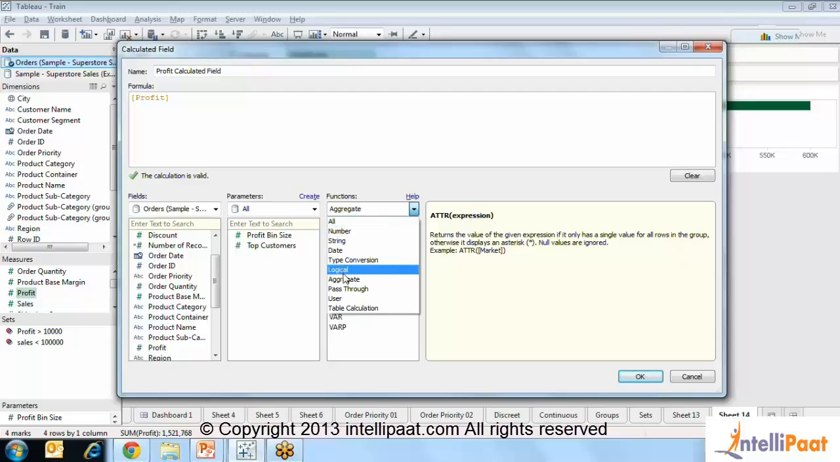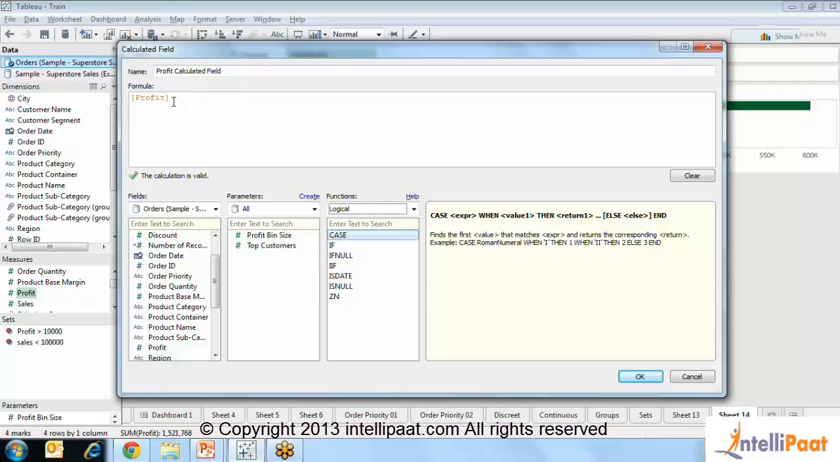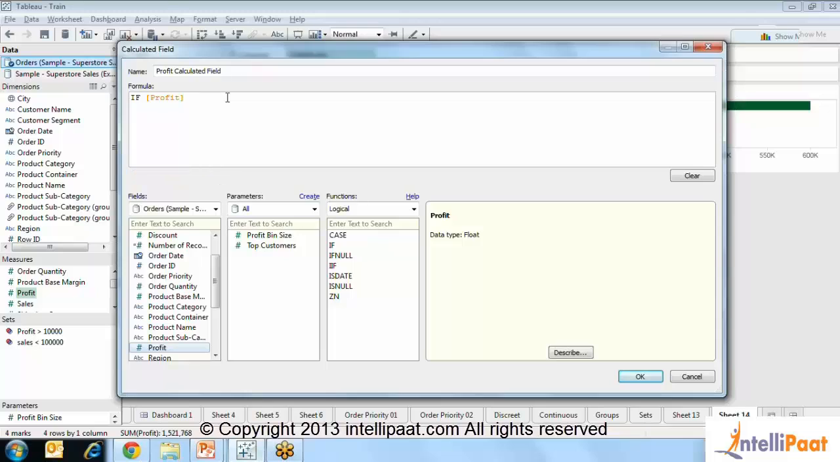So now I would just go ahead and create a logical thing, so I just want to see if profit is greater than zero. It is a basic, very simple language. If you have used any of the programming languages, the syntax is pretty similar to that. No?